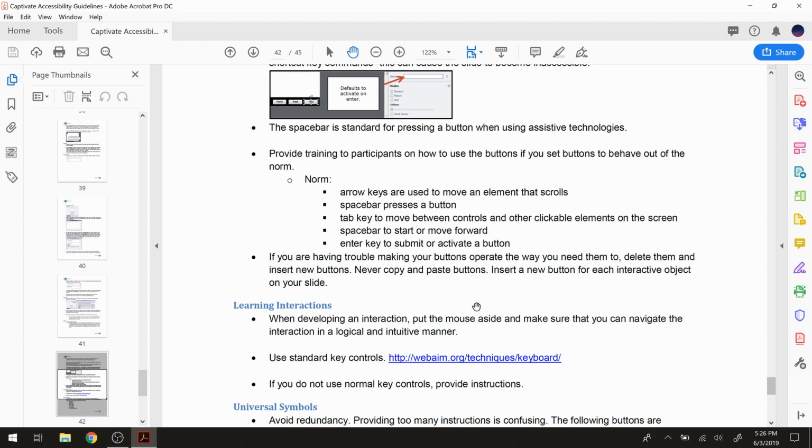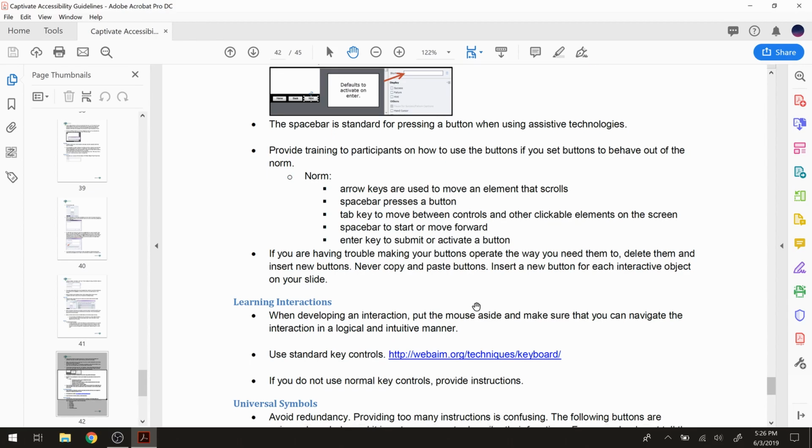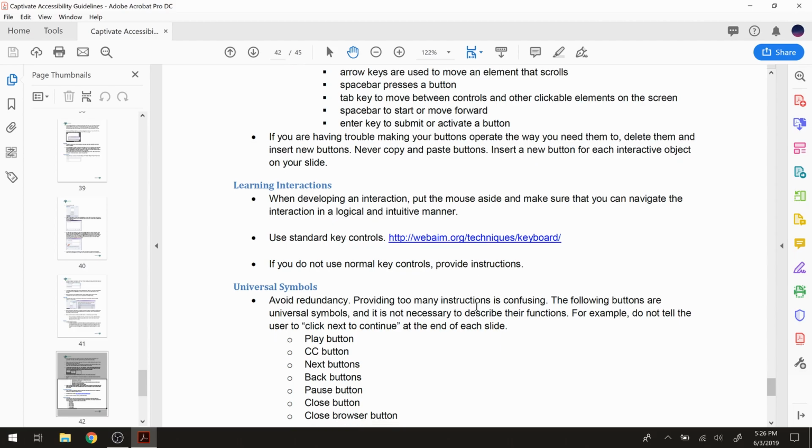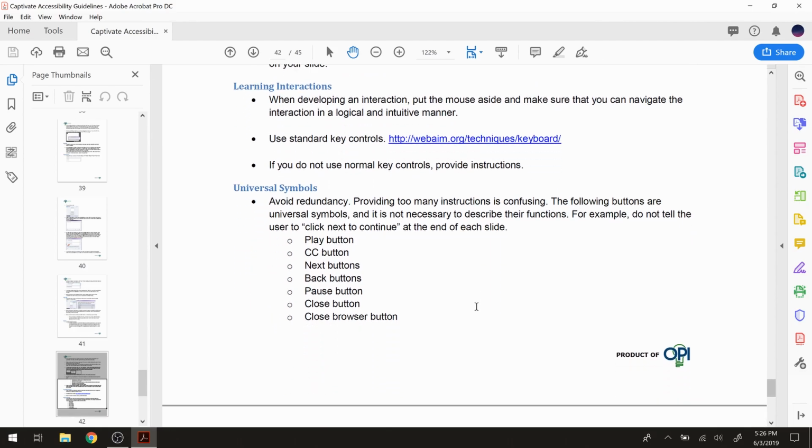Sometimes the buttons get corrupted, so delete them and insert new buttons. Never copy and paste buttons. Check your interactions with your keyboard and not with your mouse. Use standard key controls. Avoid redundancy.